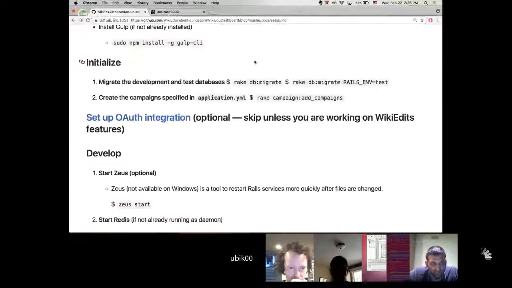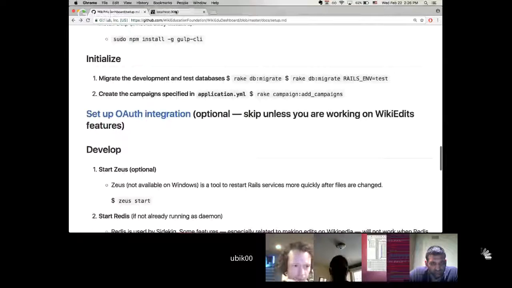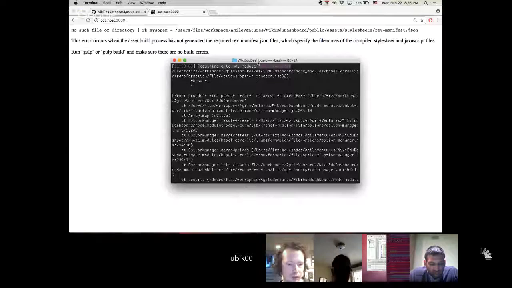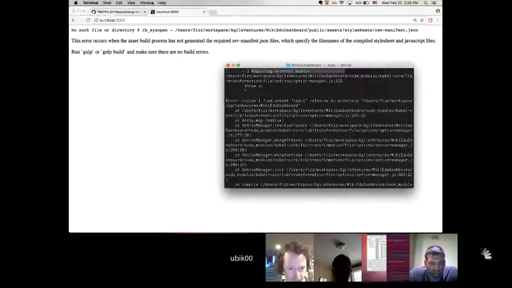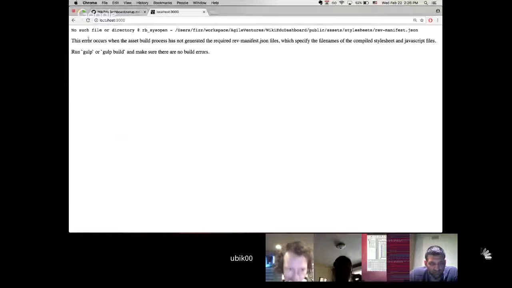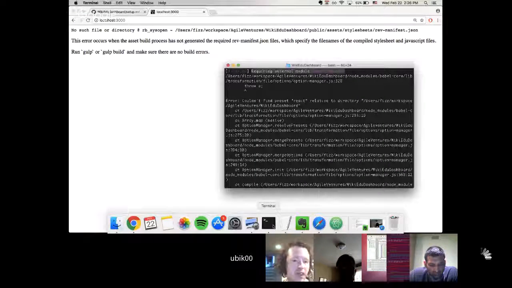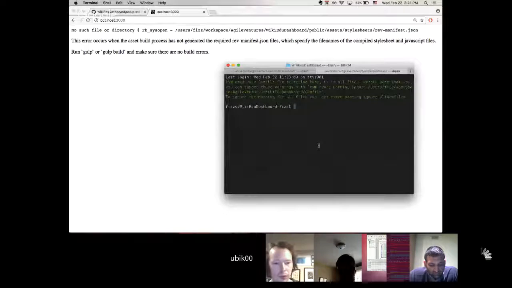So you see my Chrome browser right now, right? Yep. When I tried to load the Rails server, this is the message I get: no such file or directory. So I tried to run gulp a couple of times. The error when you run gulp is the root of the problem, and that specific one is not one that I've seen before.